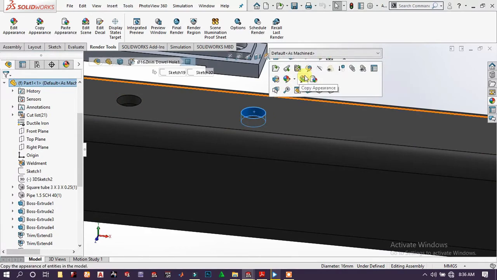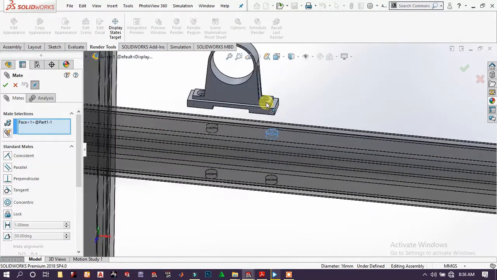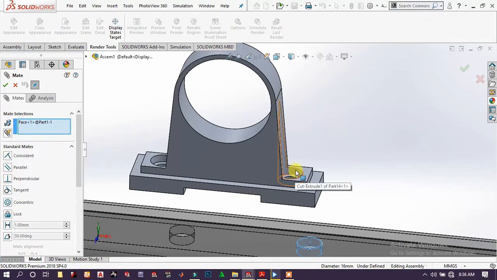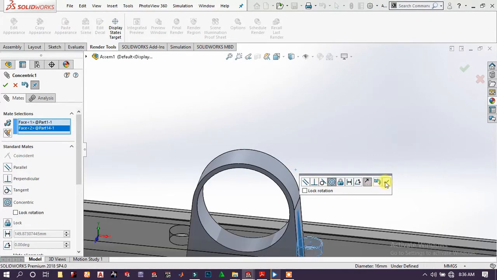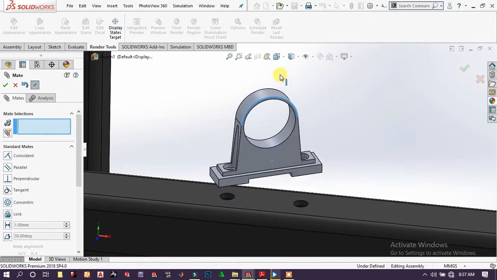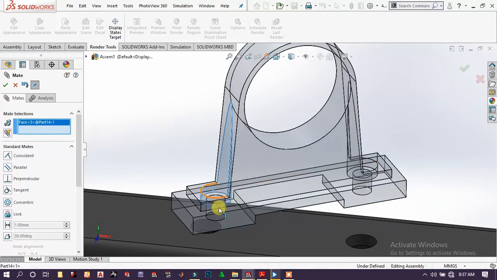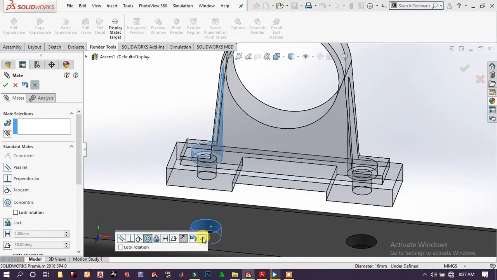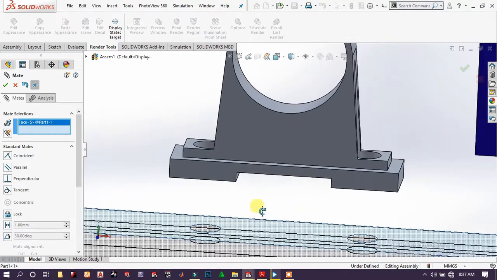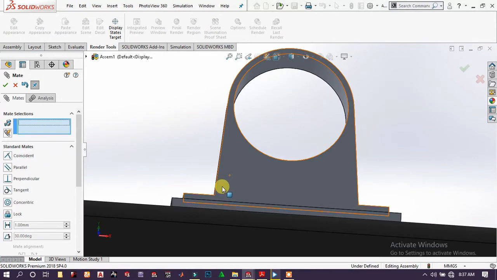So choose this face, mate, and this face, then click OK. Drag it towards up here, and again choose this face and this circular face, mate, circular mate, and again choose this face and this face, coincidence mate.